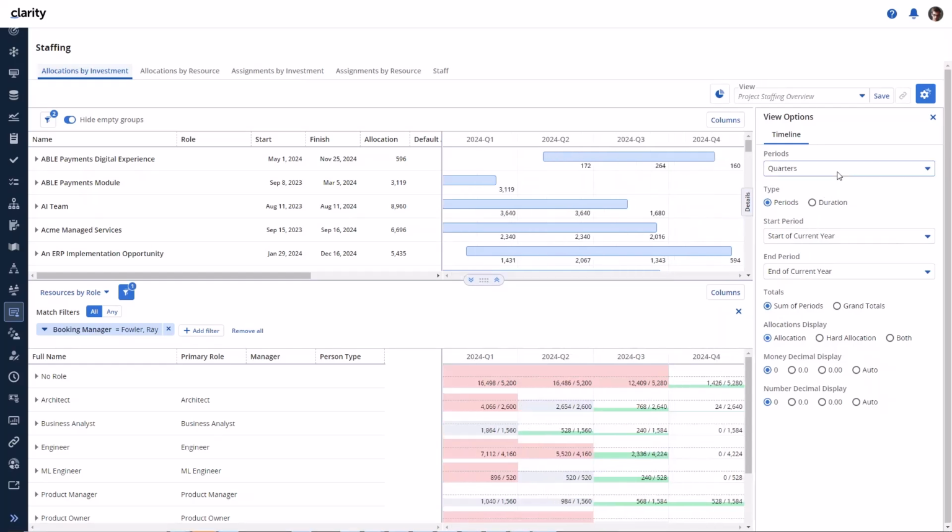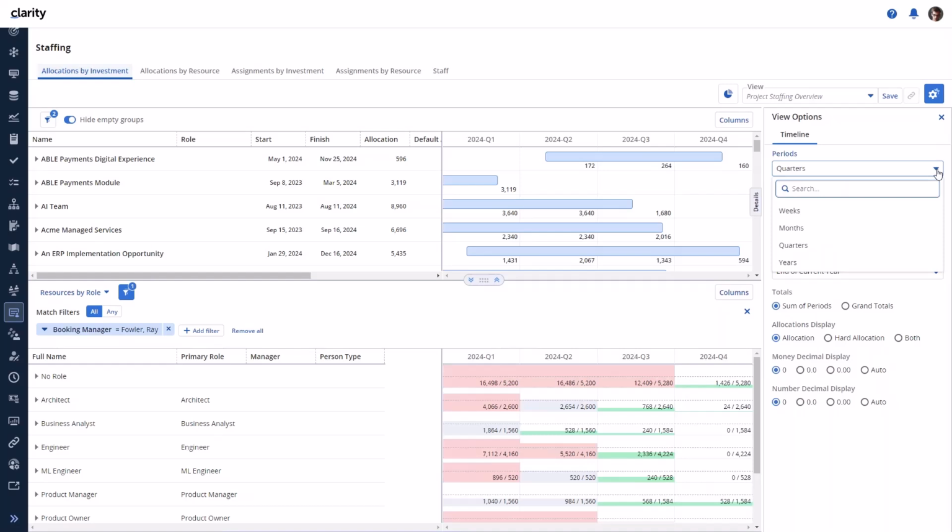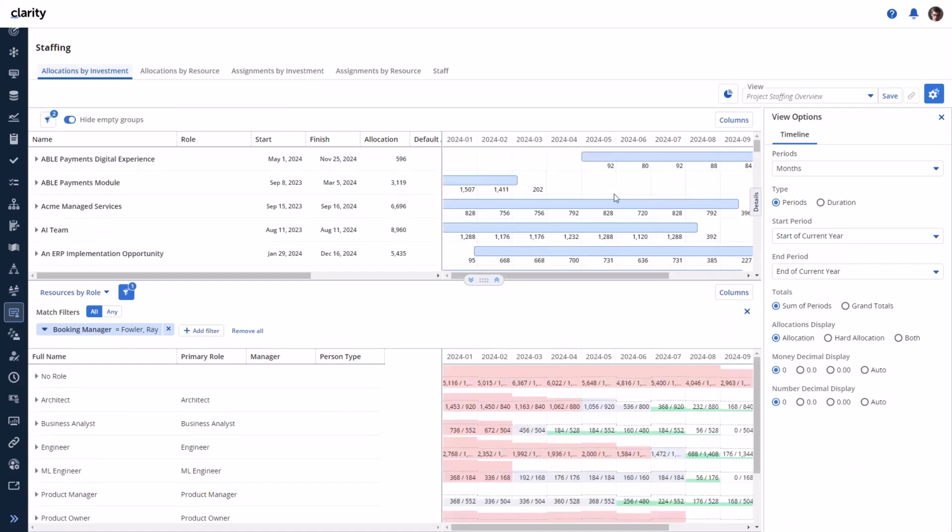Let's start by defining the period type for the timeline and resource histogram. When we select months, we can see that all the data is sliced up and displayed based on fiscal months defined by the Clarity Administrator for your environment.